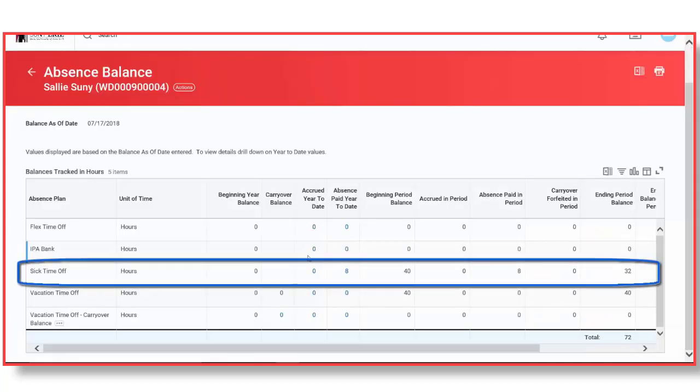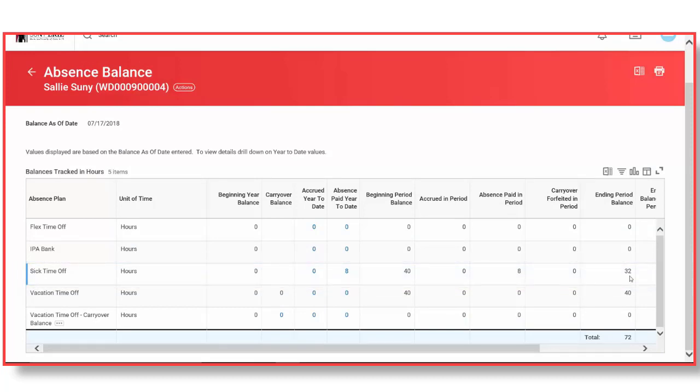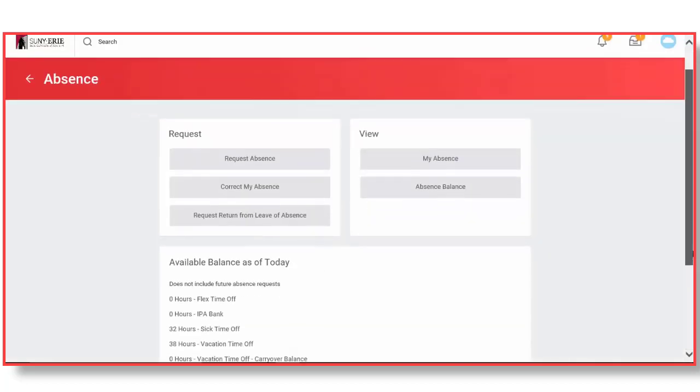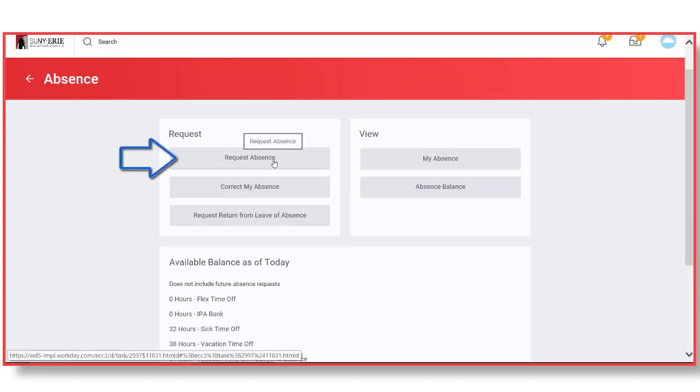And here you can see Sally's balances. Her sick time, she has 40 hours. She's using 8, leaving her with 32. So this is another area where you can find your absence balances. Okay, now that we've viewed them, we are actually going to go in and request an absence for Sally SUNY. Under Request, you're going to click on Request Absence.